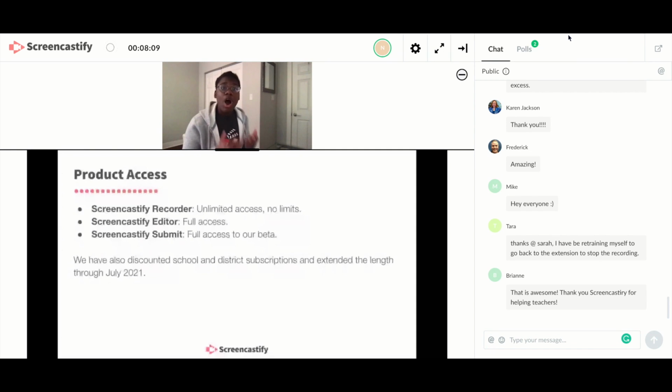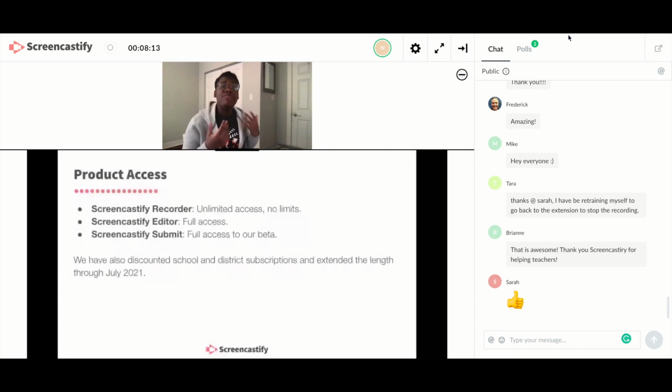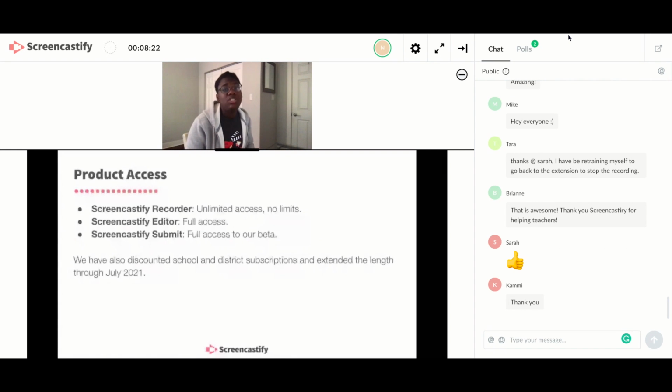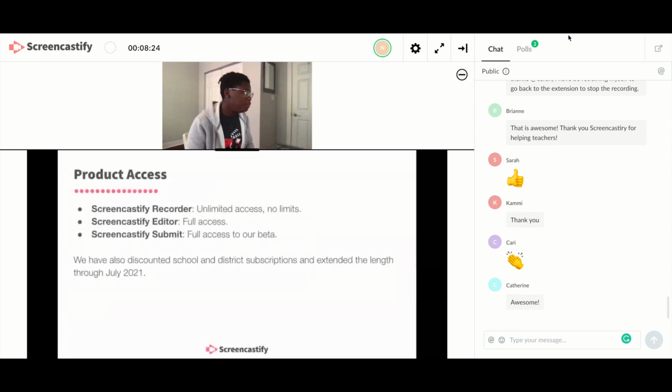As a result of everything that has happened, we accelerated the development of Screencastify Submit and have made that free to educators for at least through the summer to make sure that they have time to reach their students now and also time to reach students during this uncertain summer as well.